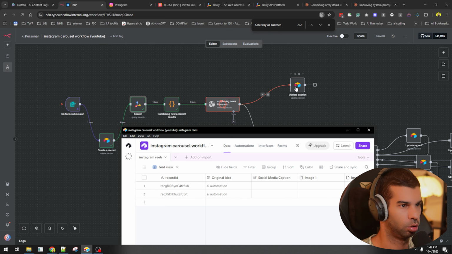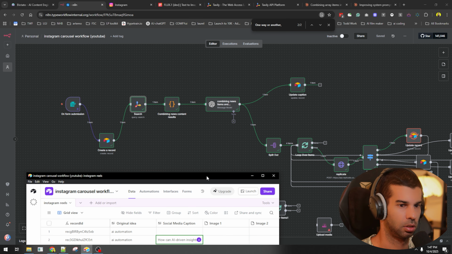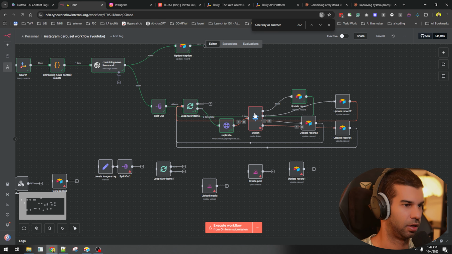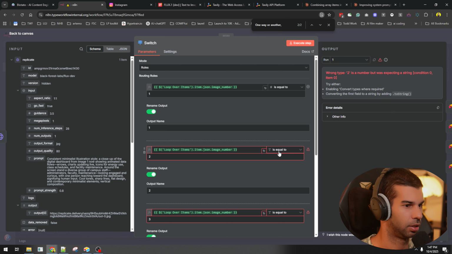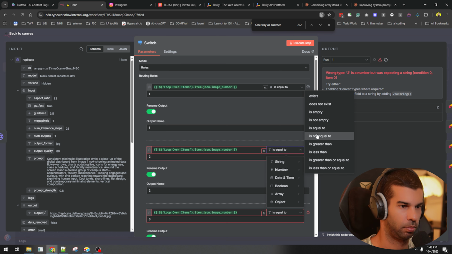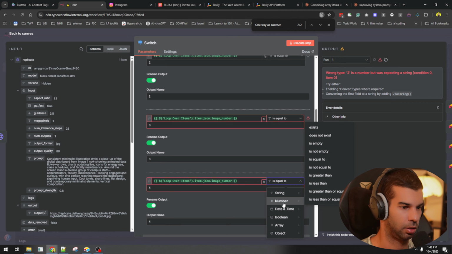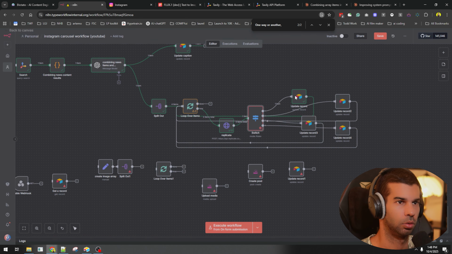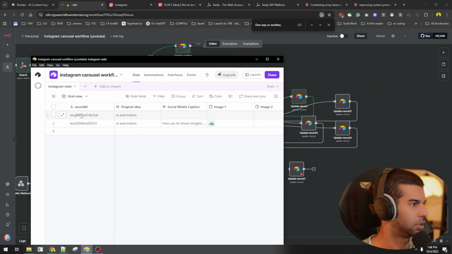It should now store the caption right there and then go ahead and generate the images, which it seems to be doing right there. Image 1. Okay, here we have an array. I think it's because I didn't set this to be a number. So these should be number is equal to, same thing here, and same thing here. Awesome. Let's delete this again.